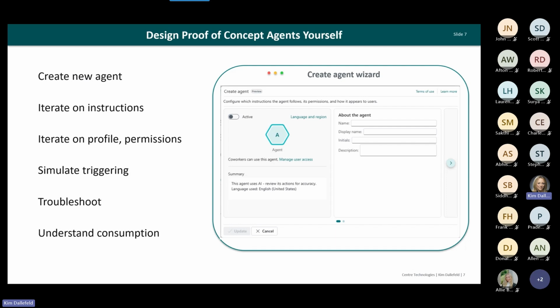We create the agent, we give it instructions, we have to give it permissions and profile, and we can simulate how we're going to trigger. We can troubleshoot it right here, and we can see if it's going to use anything out of Copilot. I haven't found one yet that I've done that actually uses any Copilot credits, but it will help us learn those if we are using them.